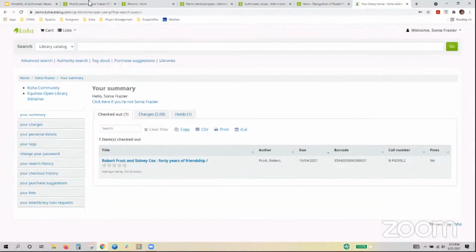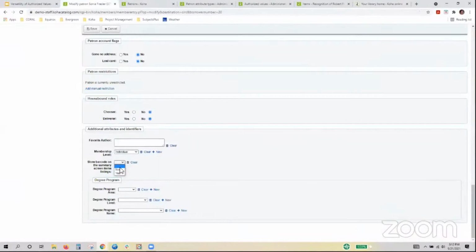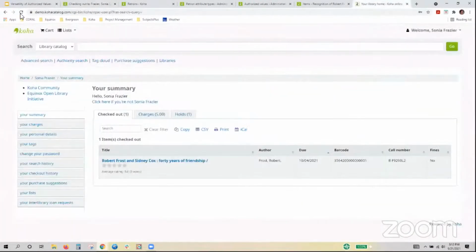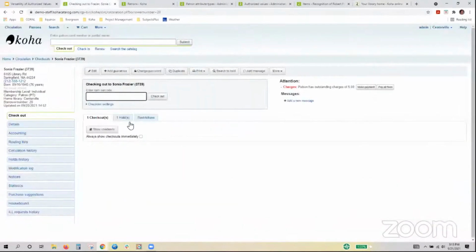in the OPAC. If we come in and set it to no and save, and we'll refresh her account, you can see that barcode went away. So that's what that particular attribute does. Again, I don't know whether or not it would be a good idea to remove it since it's part of a standard install.